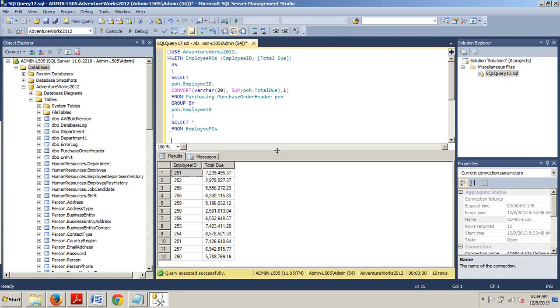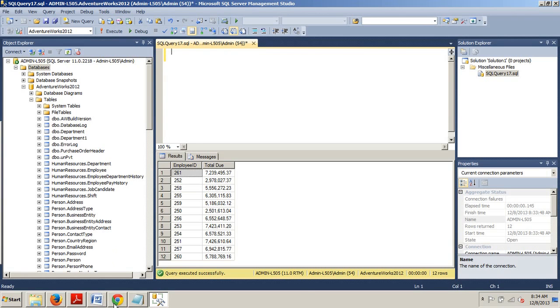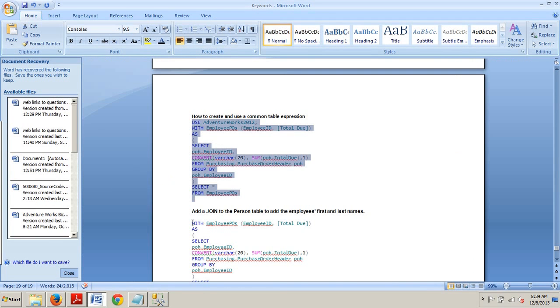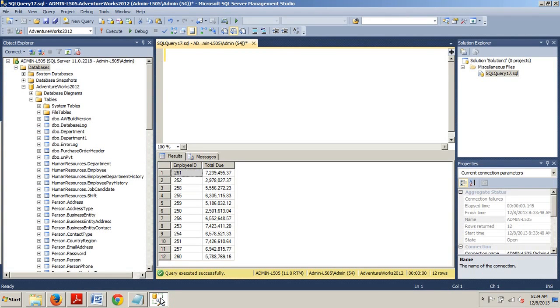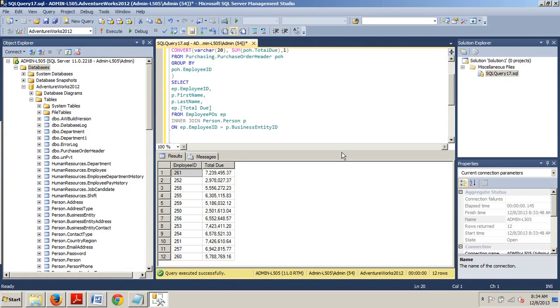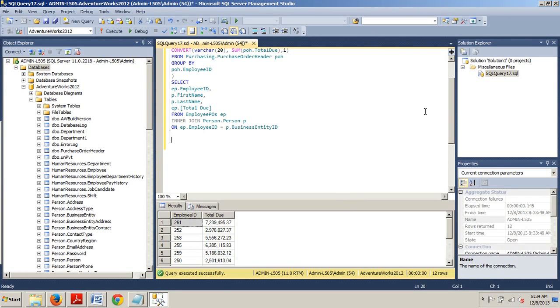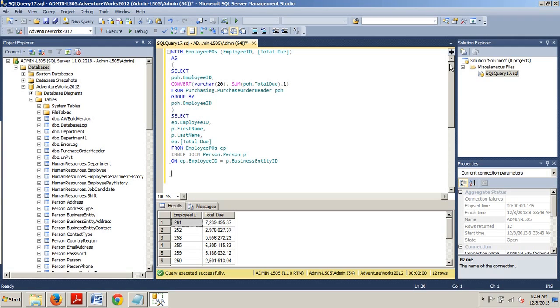Now, let's add a join to the person table to add the employees' first names and last names. So, okay, we can get rid of this. We're going to add a join to that. That's what we're doing now. Right here, I've got this laid out for us. Copy this. Paste this in, pull this down a hair so you can see the whole thing.